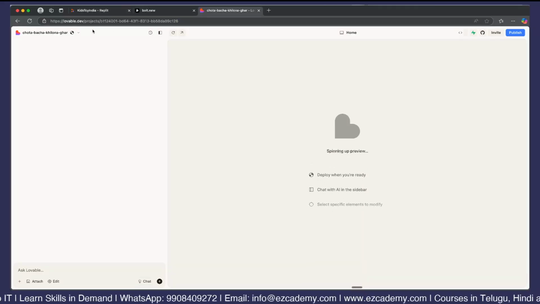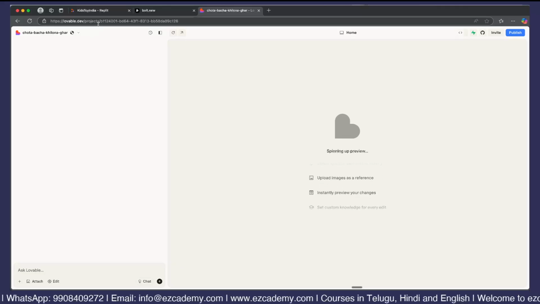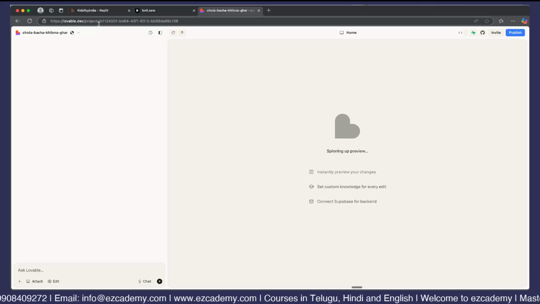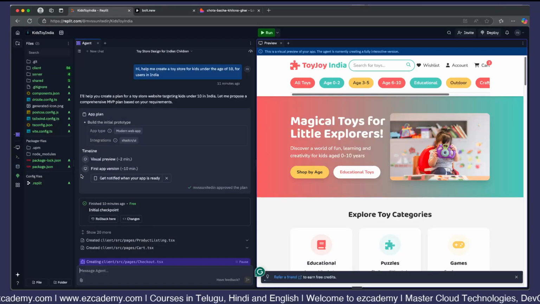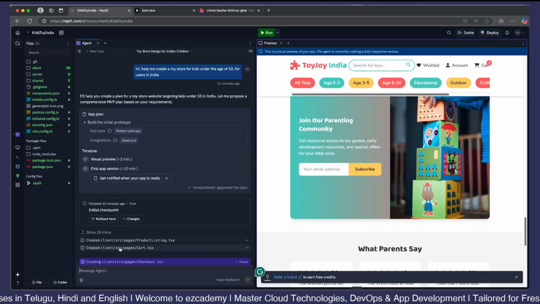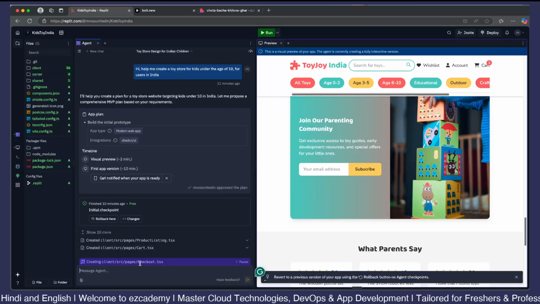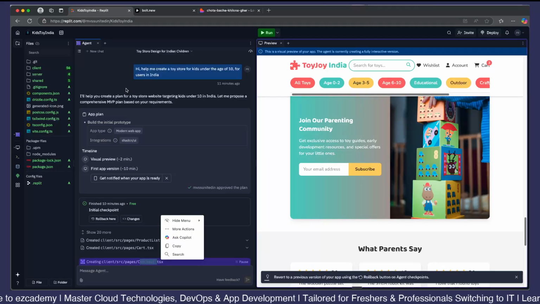Okay, now Lovable is still not able to deliver in this kind of preview here. So I think here Replit scores better. It is taking care of each and every page. Now it is working on the checkout page. You can see here the progress.